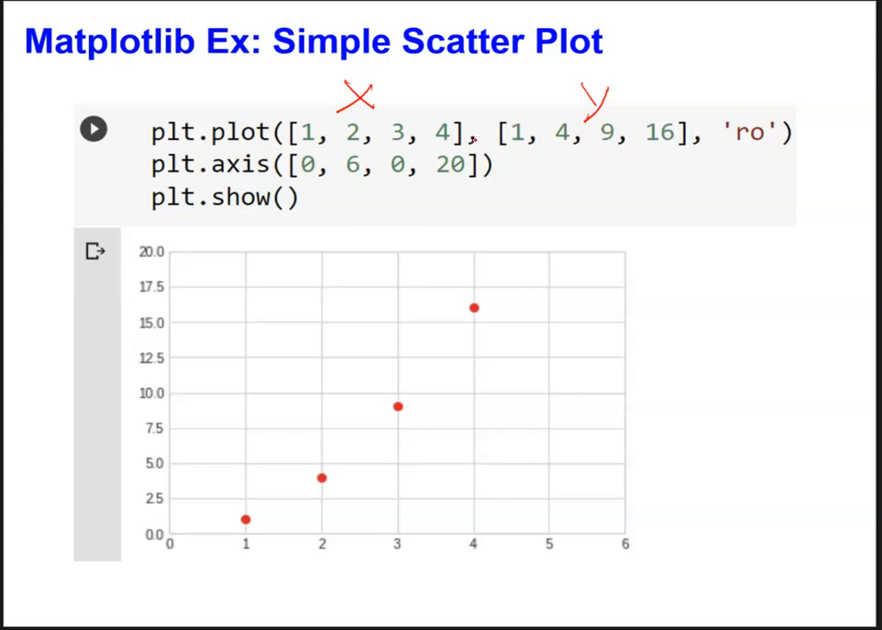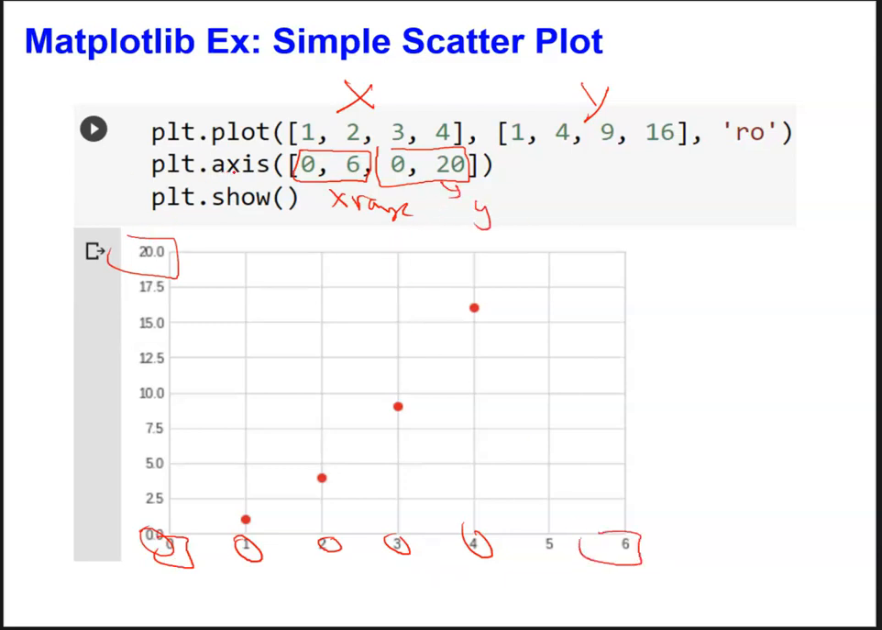Now you're going to give the plot function x values to plot. Instead of indices, it's going to use these values. So 1, 2, 3, 4 are going to be the x values, and the squares of these are just 1, 4, 9, 16. You can also give the range of the axes. This is the x range and this is the y range. y goes from 0 to 20, and x goes from 0 to 6. Then we use plt.show.